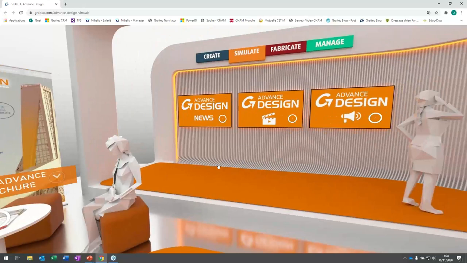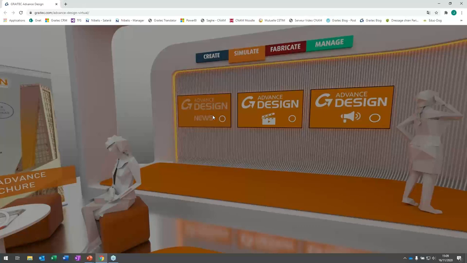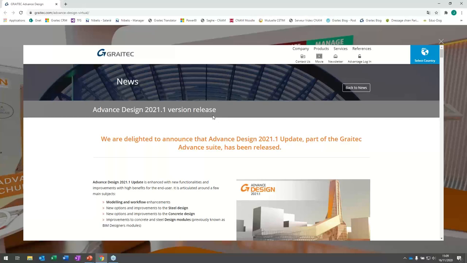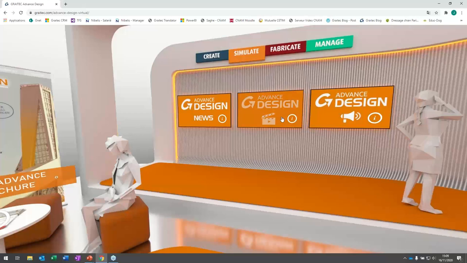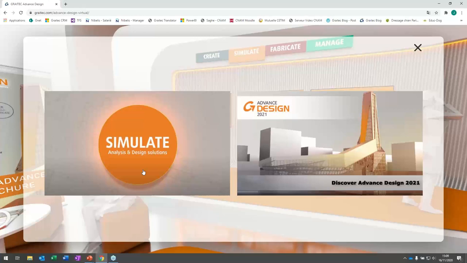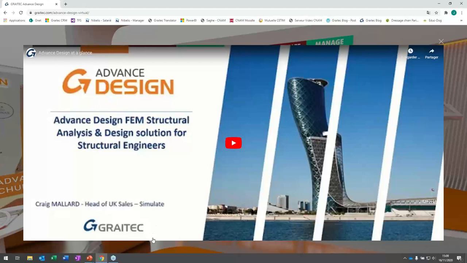Here you have some TVs with different content. Here you have access to the same web page that I showed you just before, the page for the Advanced Design 21.1 release with the technical details of what's new in this version. You also have a link to some movies dedicated to Advanced Design: a general movie, a 2-minute movie showing the top 4 or 5 features of Advanced Design 21.1, and a 5-minute testimonial from one of our sales guys in the UK, explaining the benefits of using Advanced Design integrated in a BIM workflow.